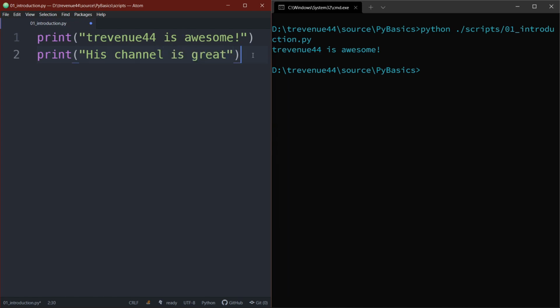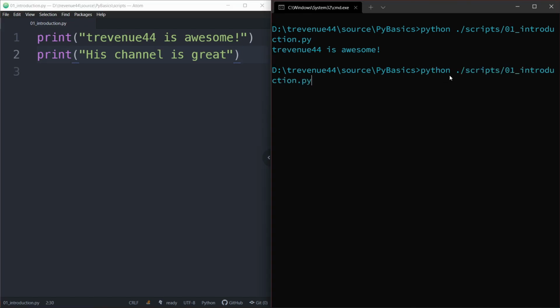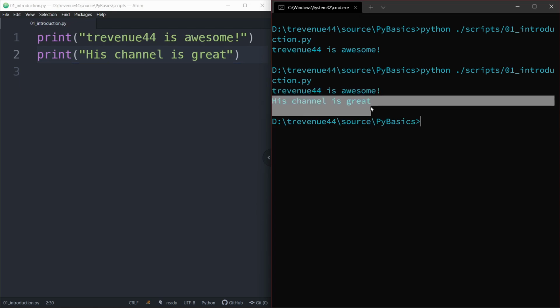and that's another thing. So you see, if I save this file now and I go back to my terminal and I run the code again, you can just press the arrow up button to repeat the previous code that you've written. So I just pressed enter, so it's basically repeated it. If I hit the enter key, now it has printed two things. It has printed Revenue44 is awesome, his channel is great, as you can see.